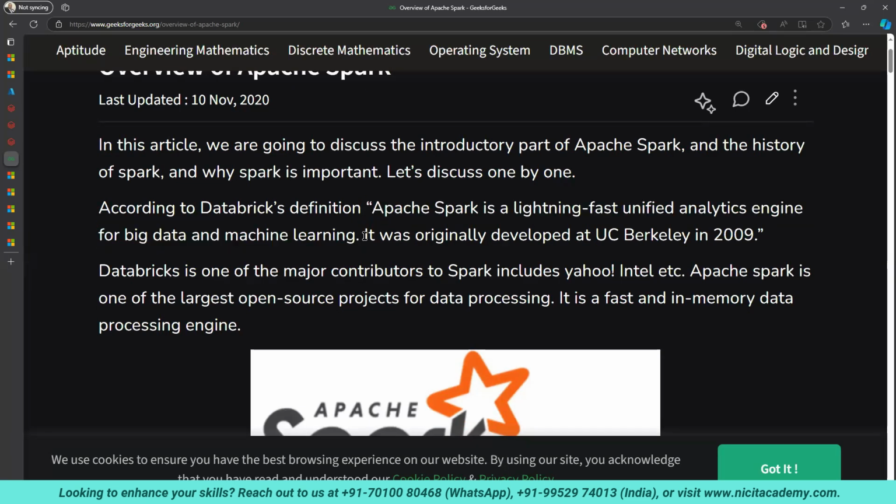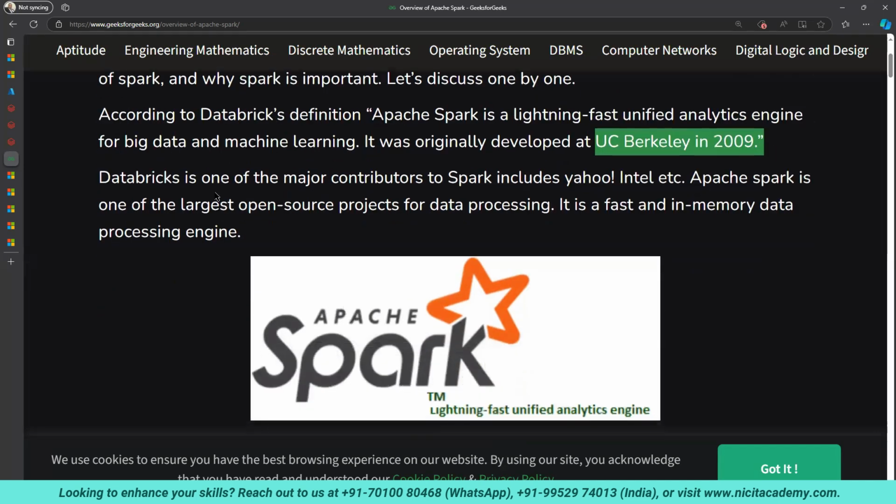Now if we see the history, it was originally developed at UC Berkeley in 2009. Databricks is one of the major contributors. That is why Databricks has optimized it and all those things, because it is the major contributor. I think there is 60-70% contribution from Databricks. Apache Spark is one of the largest open source projects for data processing. So we are using Apache Spark for data processing purposes.